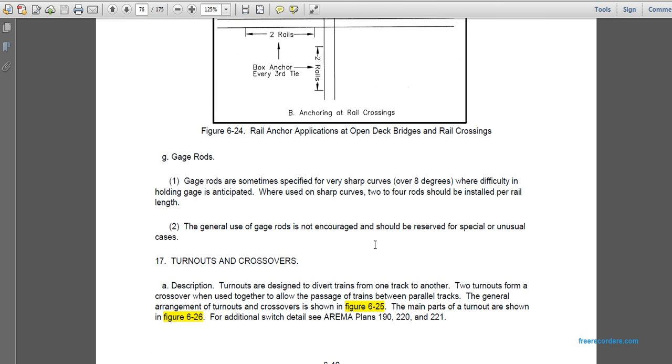Gauge rods. Gauge rods are sometimes specified in very sharp curves of high degree. Holding the gauge is anticipated when they are used in sharp curves. Two to 4 rods should be installed per rail length, and the general use of gauge rods is discouraged and should be reserved for special and unusual cases.